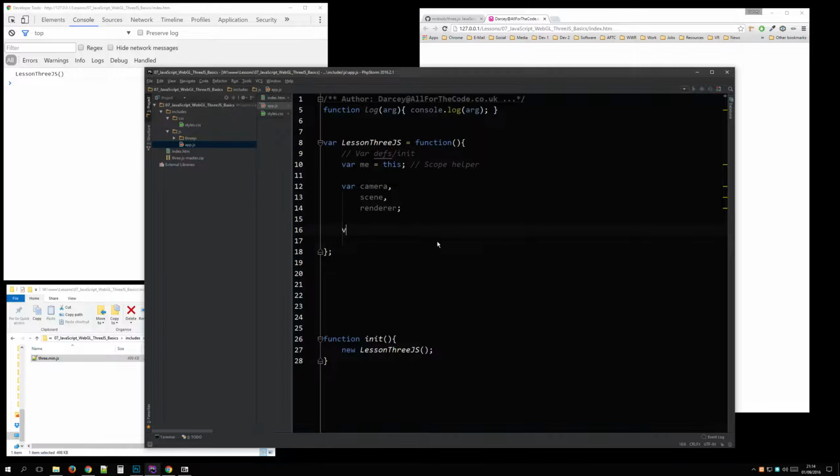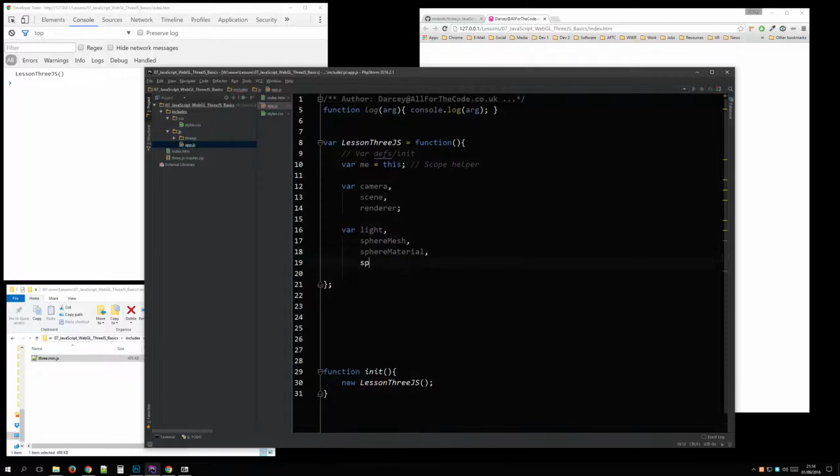We're going to have a light, which is going to be a directional light. And we're going to have a sphere mesh, and we're going to have a sphere material, and we're going to have sphere geometry. They should be in better sequence. You first have to declare the geometry, and then you should declare the material, and then you apply them by creating the parameters of the mesh. But we'll come back to them. Let's get the initialization done first.